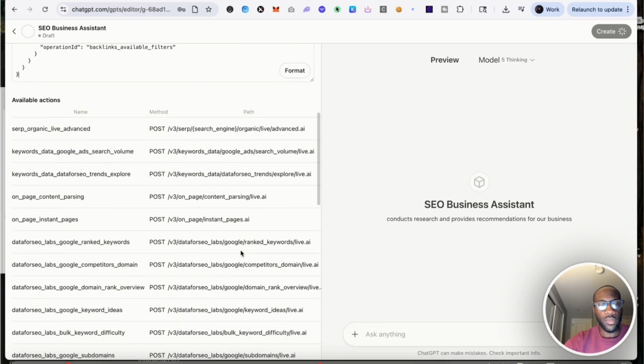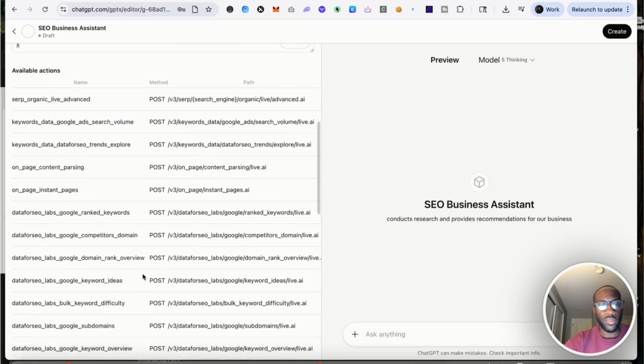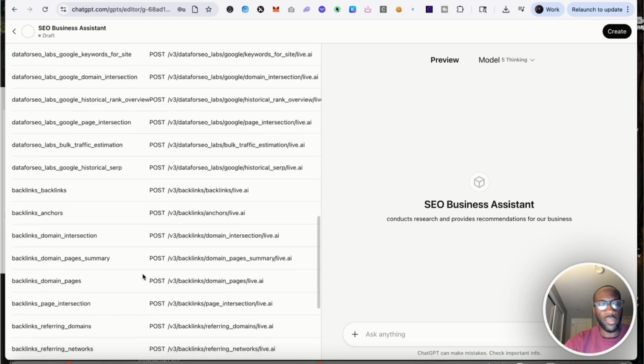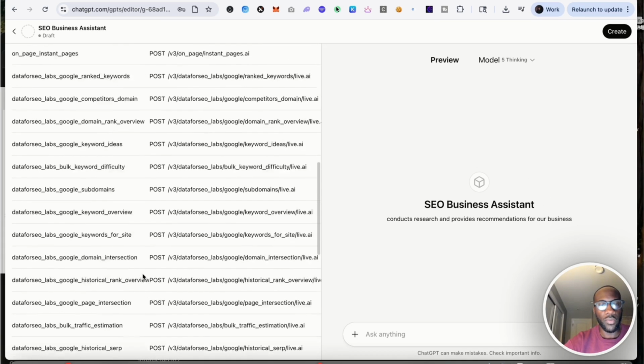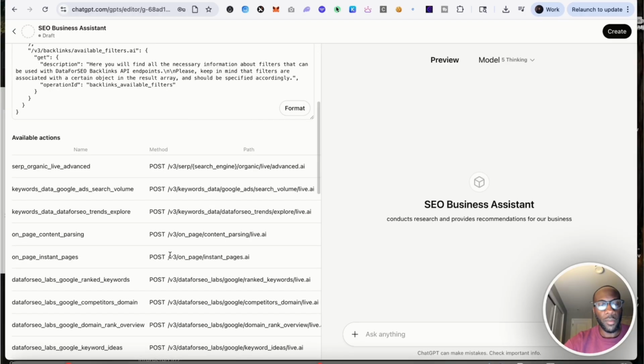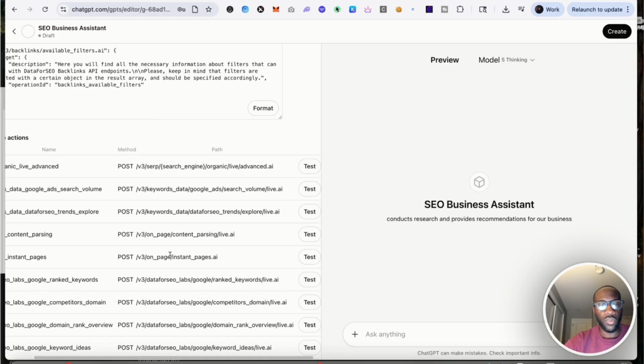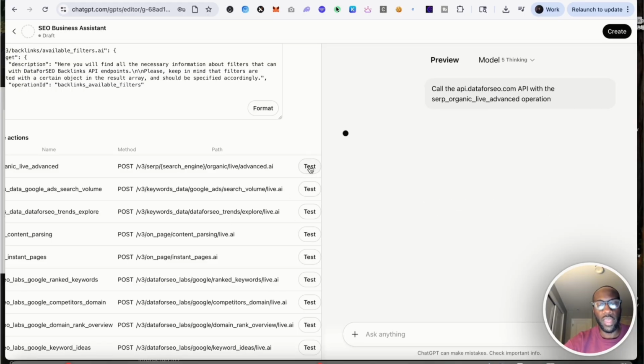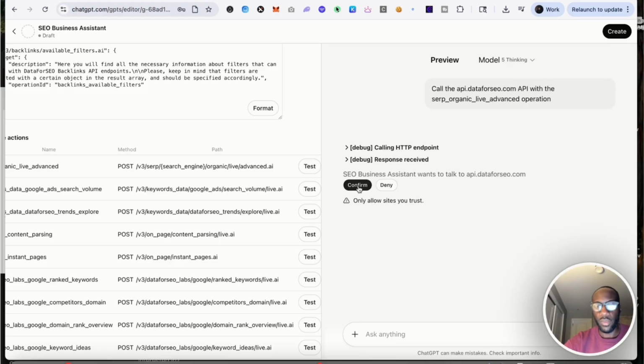And then if you go down, it'll show you all the available actions. These are all the actions it can take once you have deployed this GPT. If you come down to available actions and just scroll left, you can test to make sure that it will actually be functional. And so it's going to confirm that.